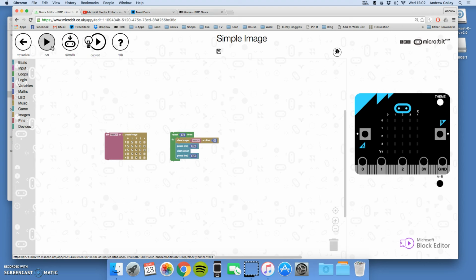So that's how to use loops, pauses, and clear screens to make your image flash.